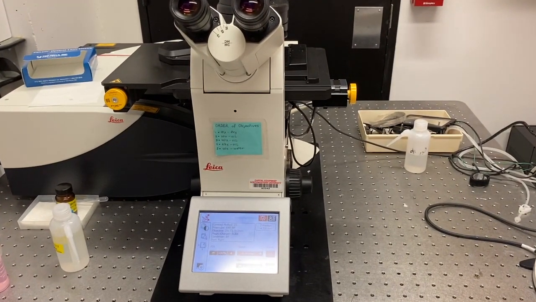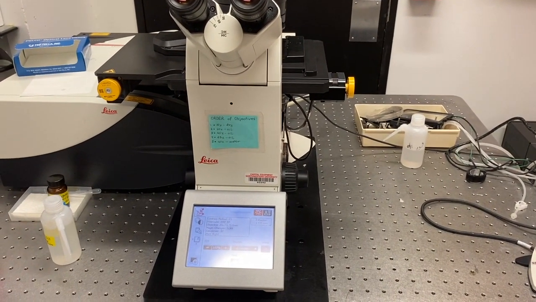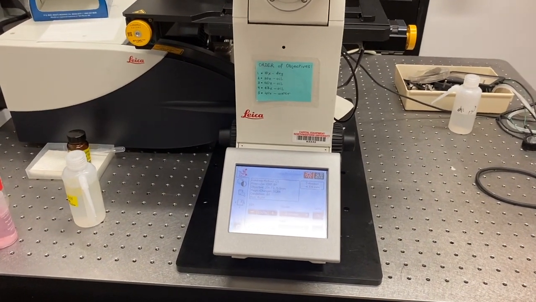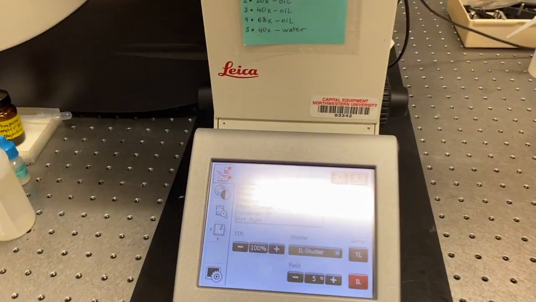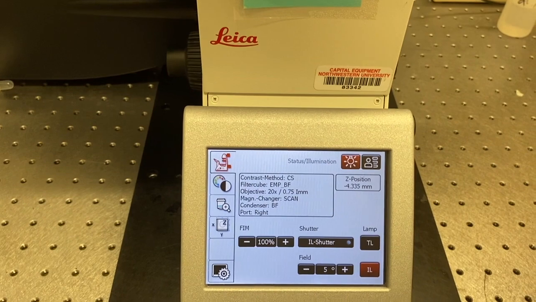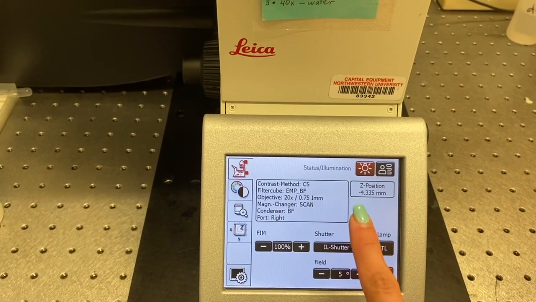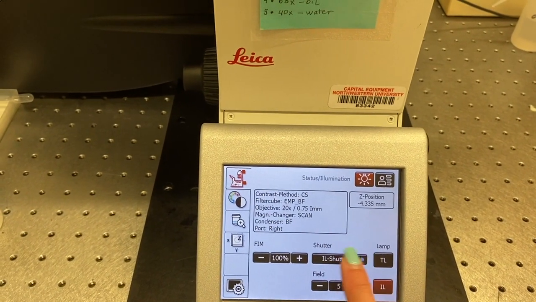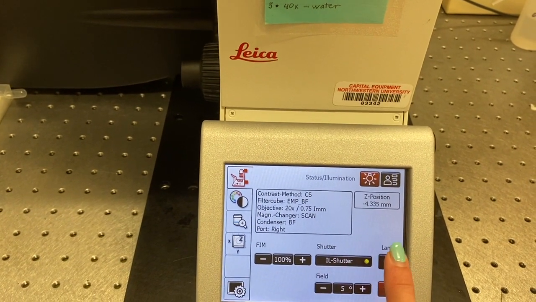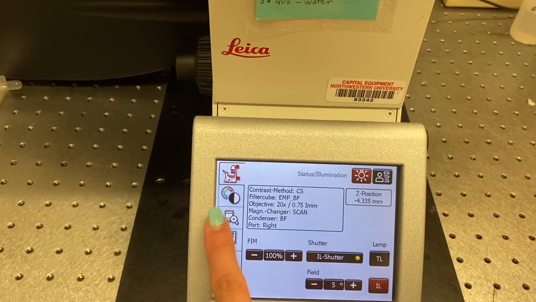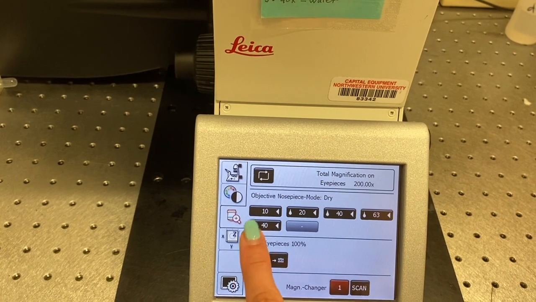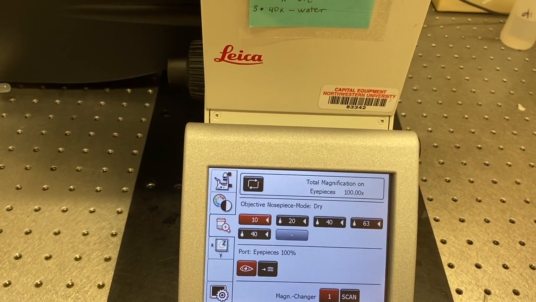Another major change between the SP5 and the SP8 is the way the microscope is controlled. The good news is that the control of the SP8 microscope, the DMI8, is much simpler than the control on the SP5. Everything on the microscope can be controlled by this touchpad here. You merely need to select a button to open a shutter, change the light path, and even change the objectives. I can go to the objective tab, and I can change objectives.